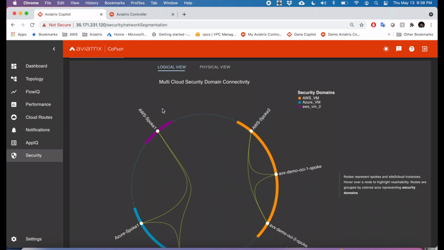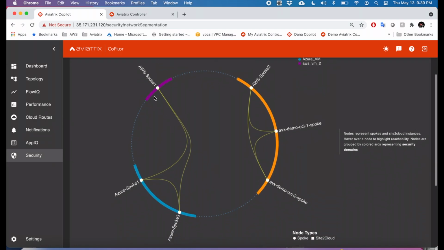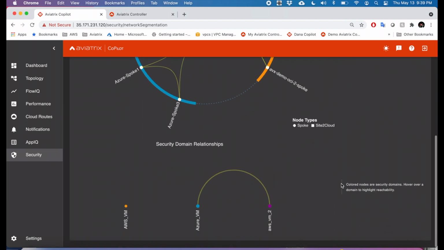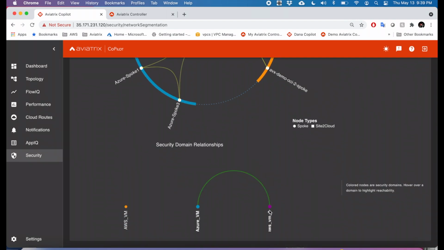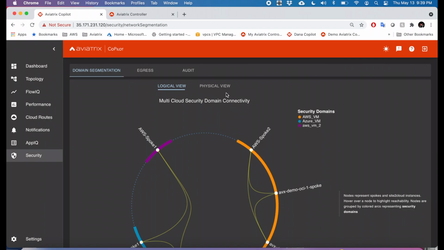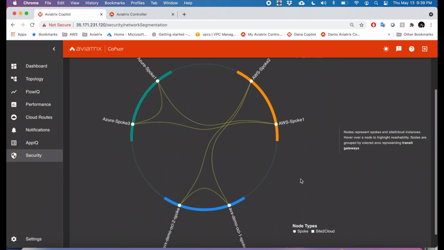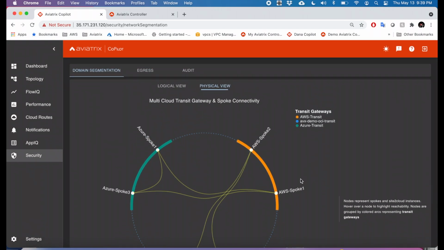But if you look over to the left, AWS Spoke 1, which is in AWS VM2 security domain, has a connection policy to talk to the Azure VM security domain. So you can see I hover over it and bam, there you have the connectivity policy displayed in a really nice fashion. If you scroll down, we can also see the relationships of the security domains by hovering over them. We can also visualize this on a physical view. Just another way to see it.